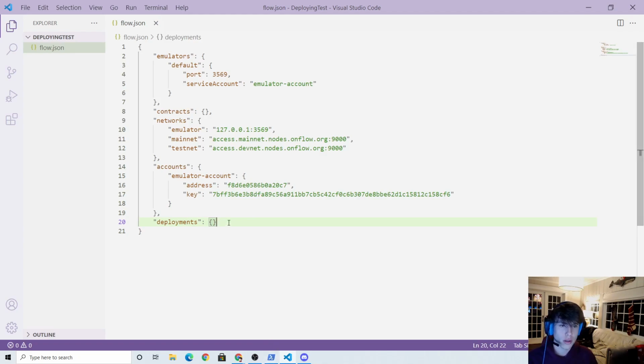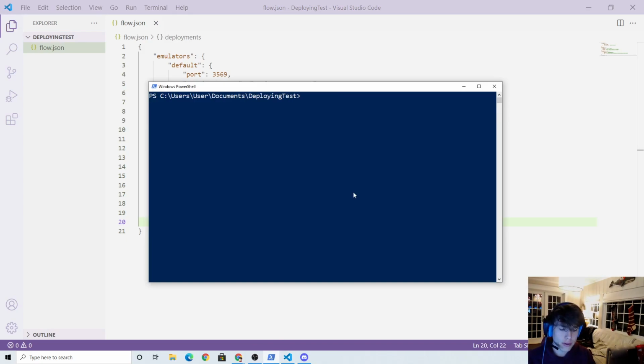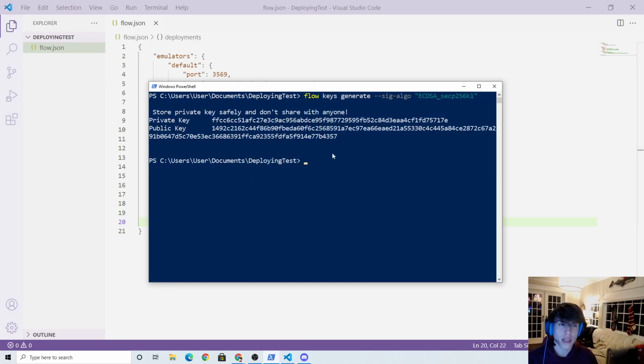Cool. So what we want to do is we actually want to create a new testnet account. Now, the way that you do that, I'm going to clear this again, is you type in flow keys generate --sig-algo. And then we're going to list our signature algorithm when we create this account, which is going to be in quotation marks, ECDSA_SECP256K1. So I have no idea what this means, but this should be pretty exciting. So if we run enter, it's going to come up with a private key and public key.